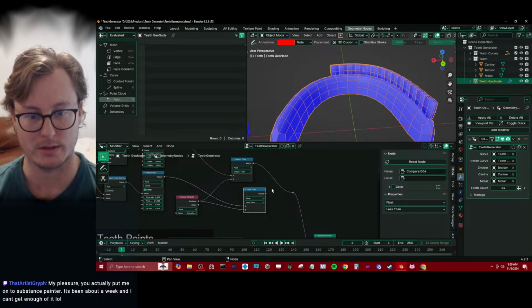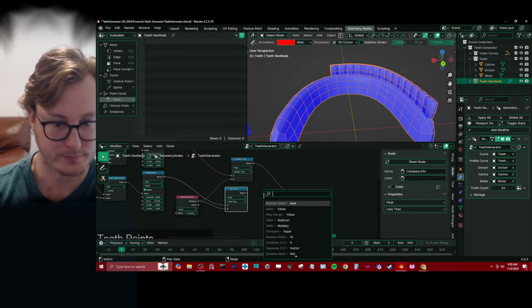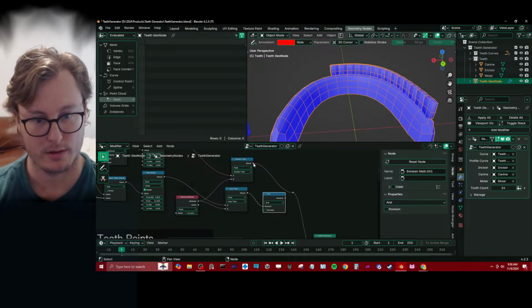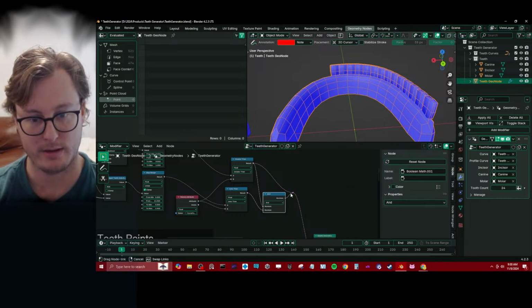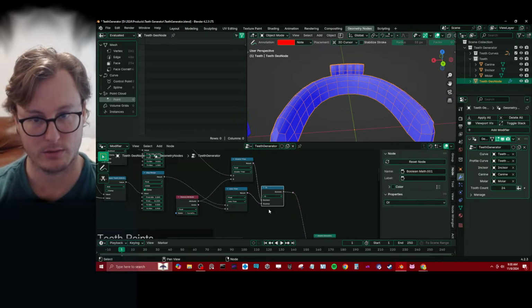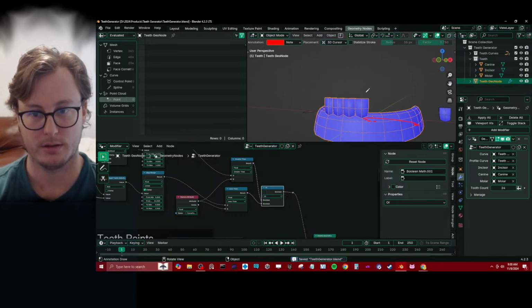Okay, this should work. I just need a good comparison. I need a Boolean math. This should work. It's one of them. I always forget which one. It should be 4. Yeah, there we go. Perfect.